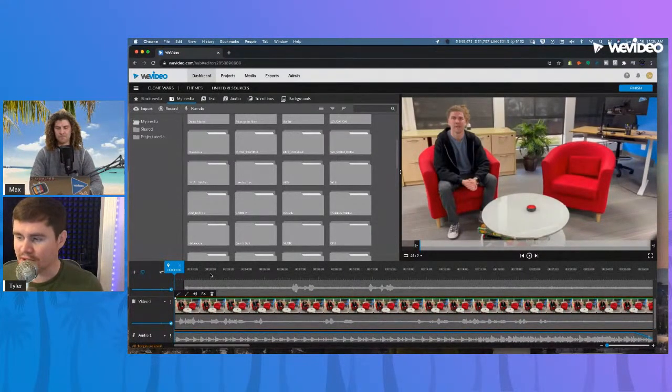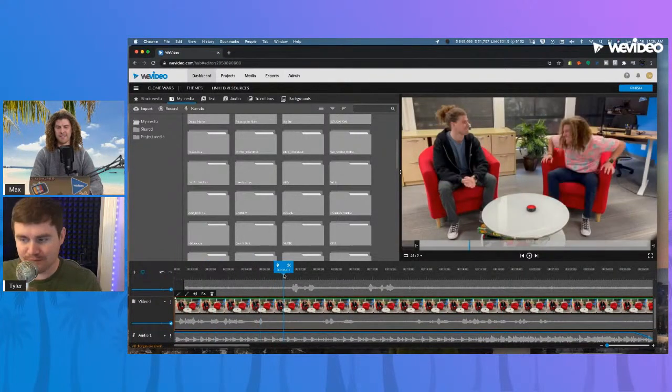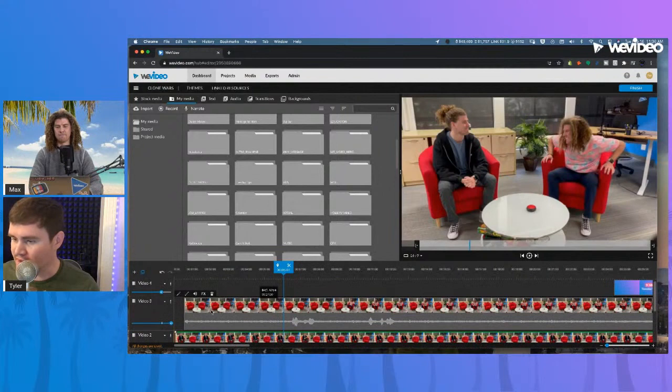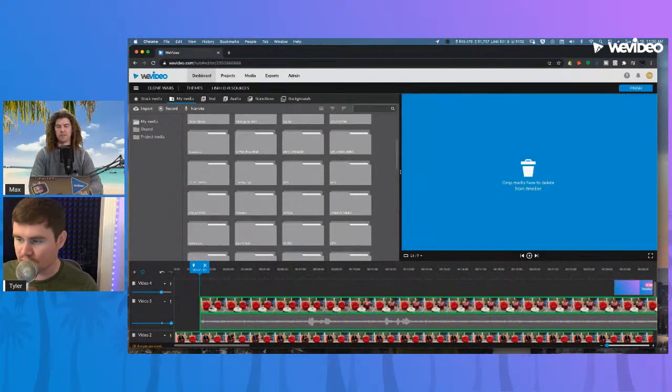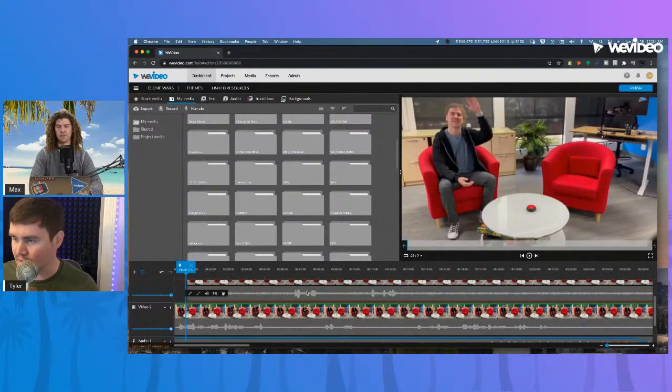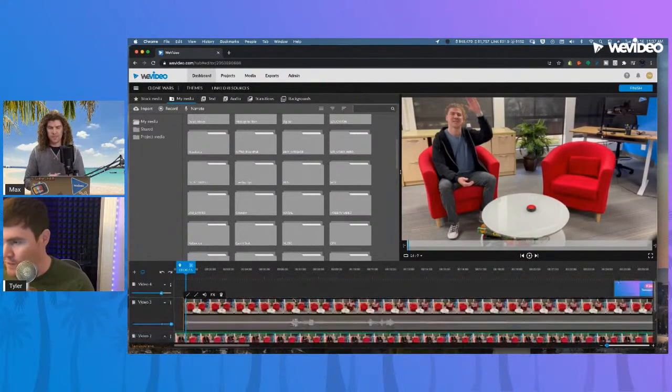Yeah, I think you did a pretty good job. You made my life a little easier as the editor. I barely had to do anything. I just brought both these clips in. You can see I actually pulled it forward a little bit just to line up the waveforms.